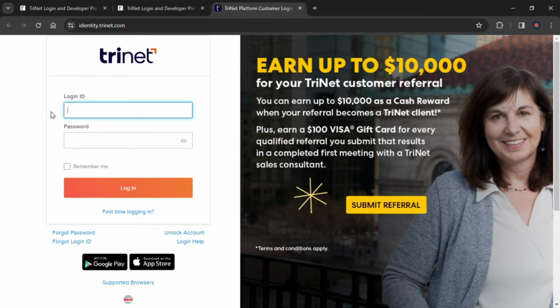Here you need to put your login ID and a password in order to log in. But if you forgot your password or your username, you can easily reset them by these buttons here. Or if you have a Google Play ID or an App Store ID, you can also easily log in through those IDs. And if you are using or hearing about TriNet for the first time, you can also log in by clicking here, first time login, and sign up to this website.